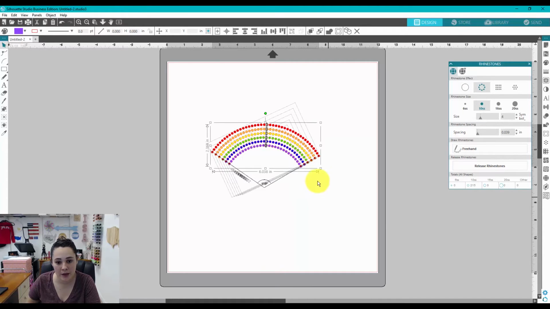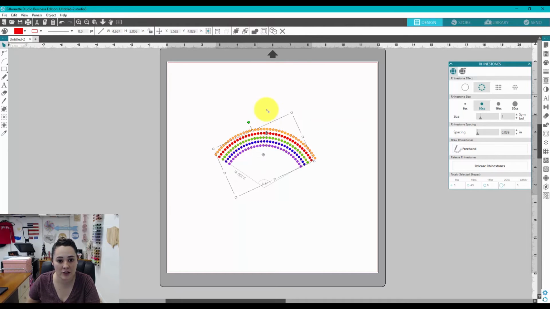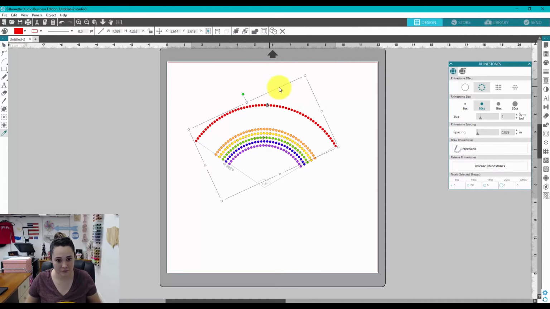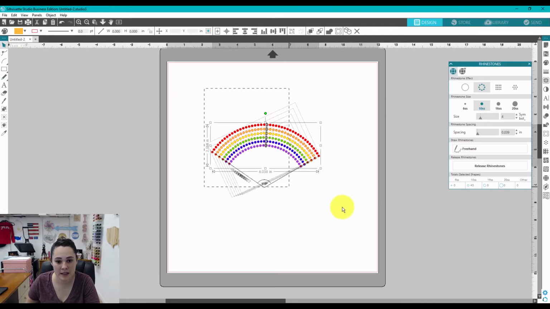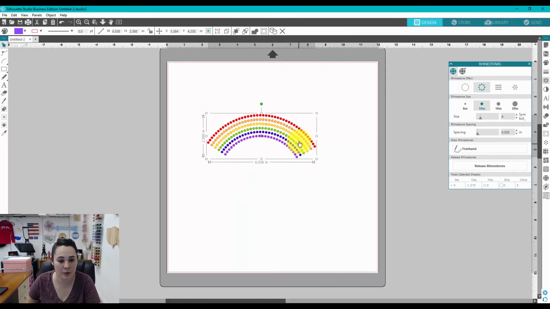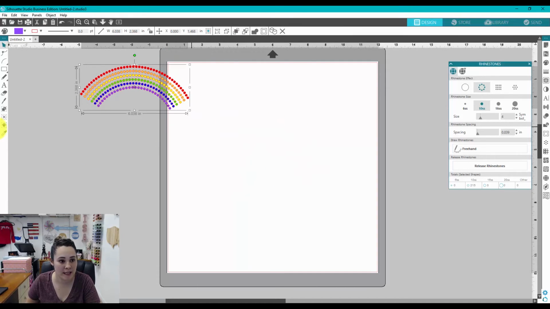Okay, so here's our rainbow, and I'm leaving the arc tool on. That way if I need to, I can adjust it more if I want. I'm okay so far, so I'm going to keep this all together and then group it. So Control G, and now I have a group. Let's move this to the side, and we're going to do our text.